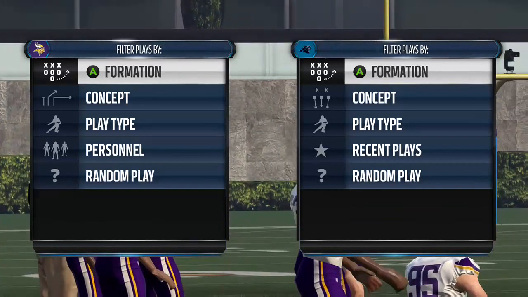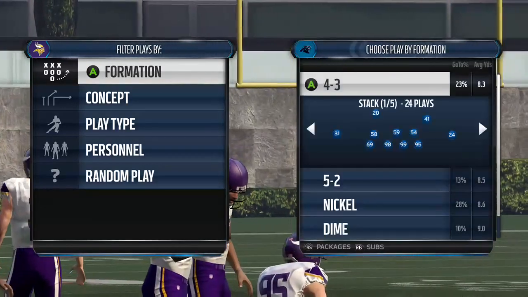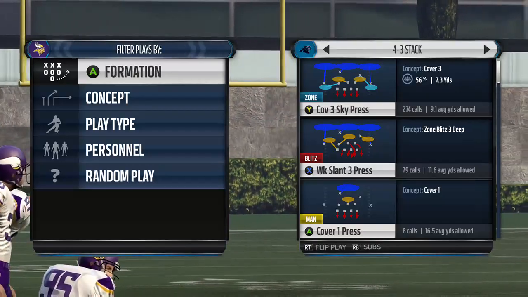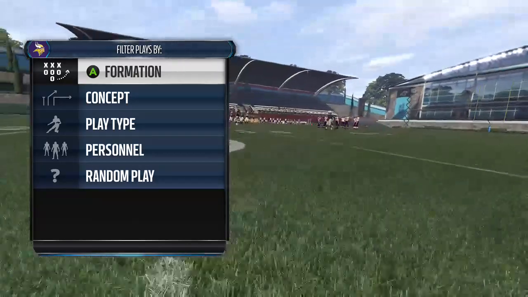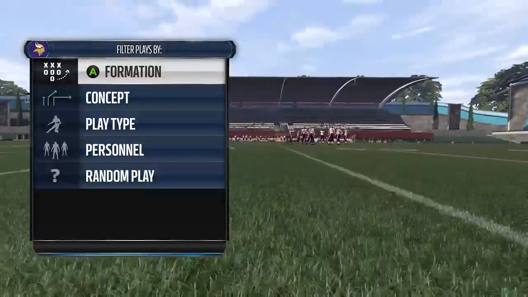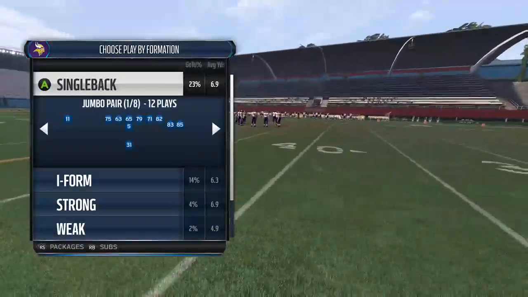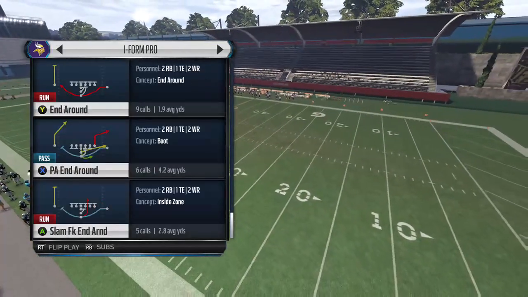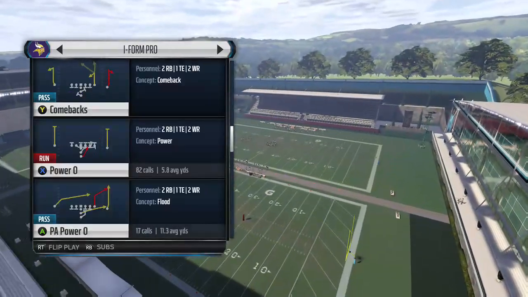All right, let's start with the hot routes. Let's say we're gonna pick a basic 4-3 cover sky press, right? And for the offense, we're gonna run I formation, PA round support. There we go.